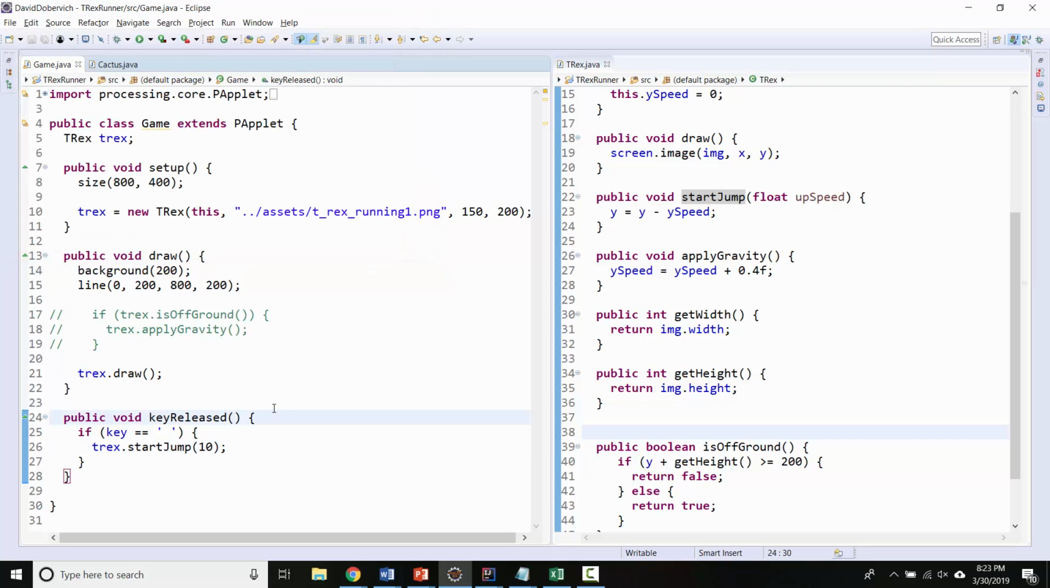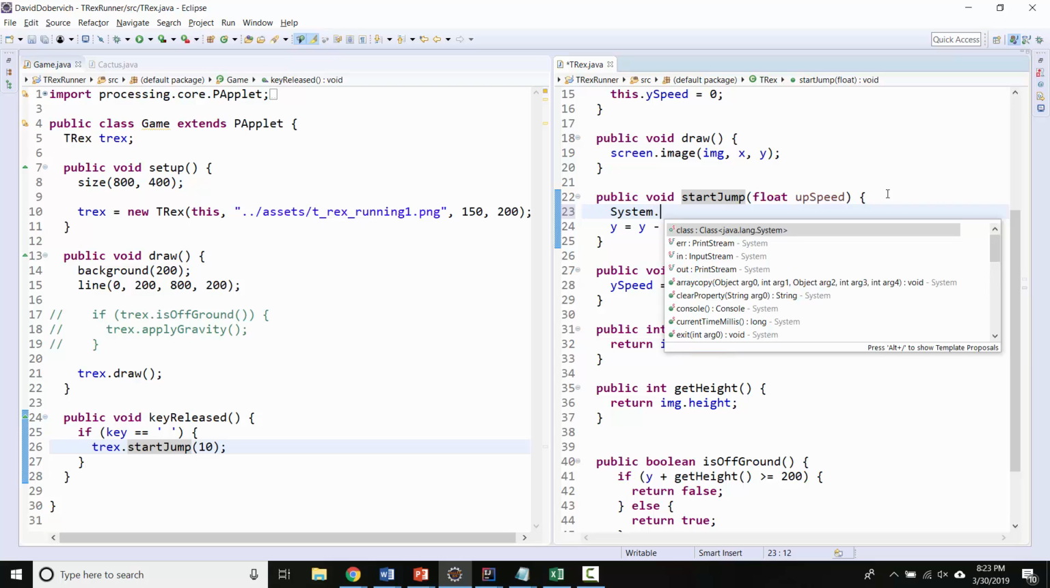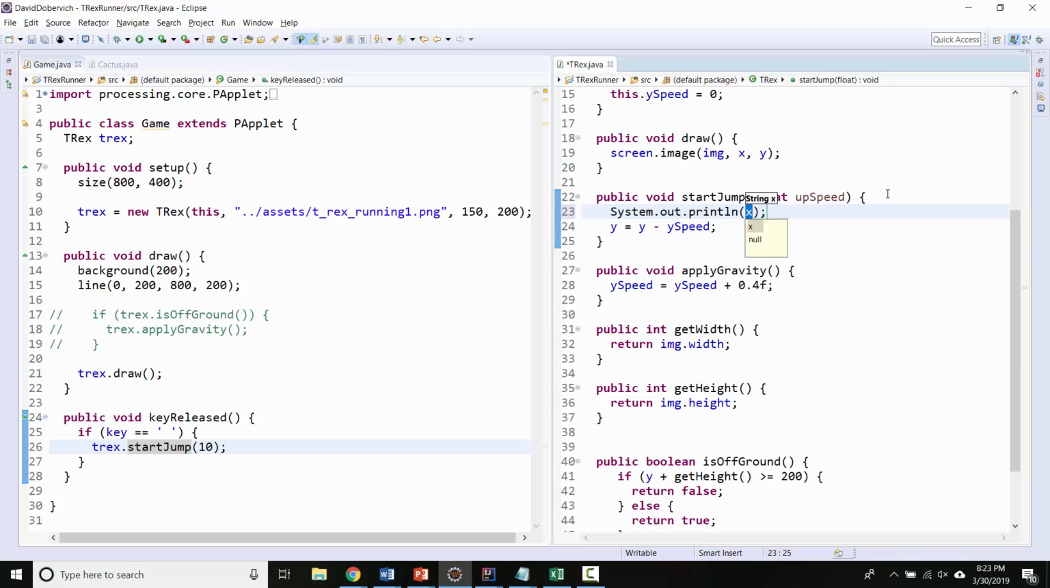Okay, so let's try principle number 2. Let's use print statements to look at the variables. So I'm curious whether start jump is working here. So let's go ahead and go inside that method. And let's print out my y coordinate. Okay, now let's run it and see what happens.